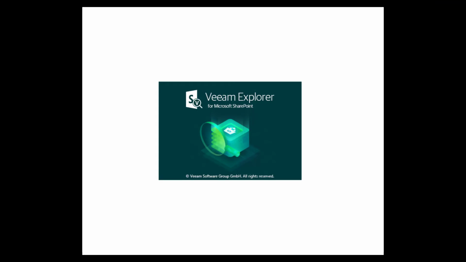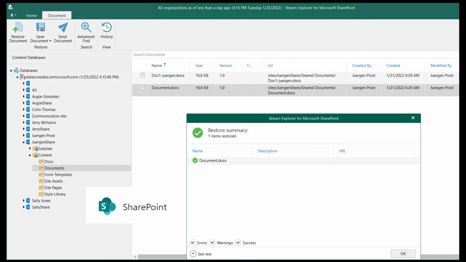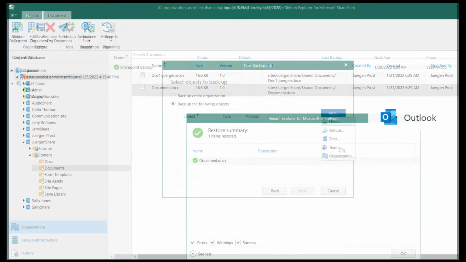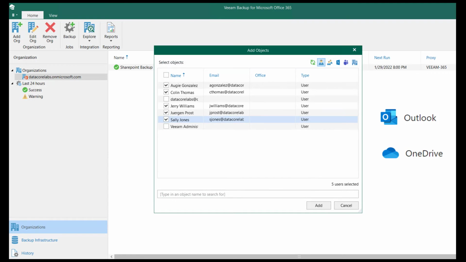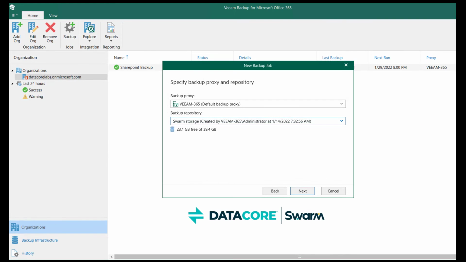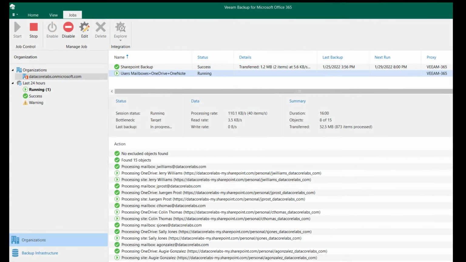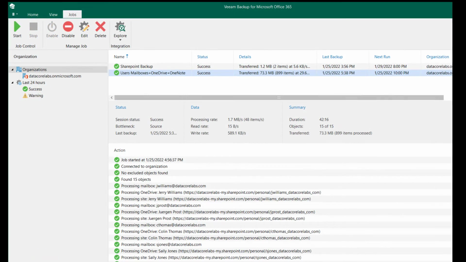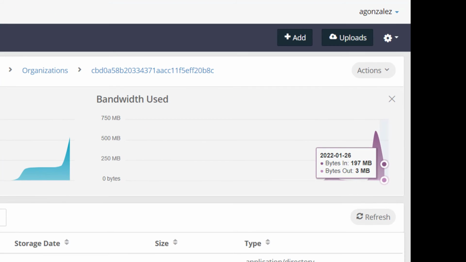Launch Veeam's SharePoint Explorer for a peek at the SharePoint sites. It can restore files from this panel after proper authentication with Office 365. Backing up users' mailboxes, OneDrive, and OneNote files follows a similar process. Again, we select Swarm as our backup repository. We kick off the job, monitor its progress, and then check the Swarm console for activity.